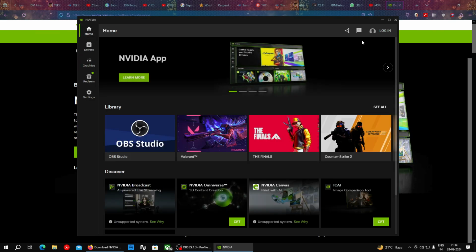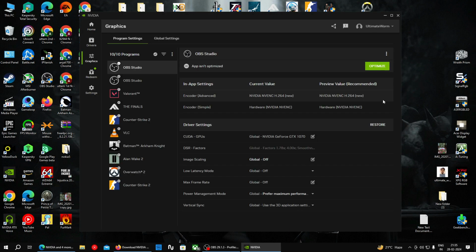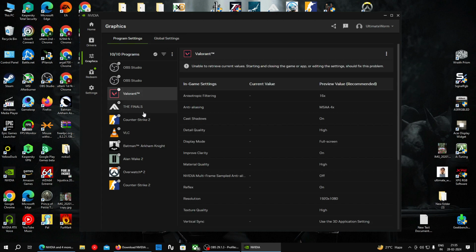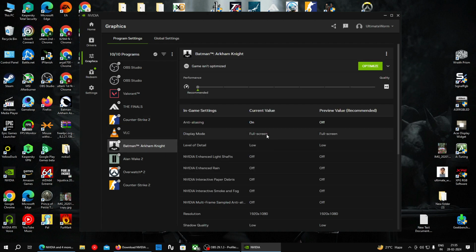Let's talk about all the new changes one by one. In first tab, we can see a home page where it shows all the installed games and creativity software library. By clicking on them, it will bring you into Graphics tab, where you can customize graphics settings as your preference, or you can just optimize any of games or program in just one click.